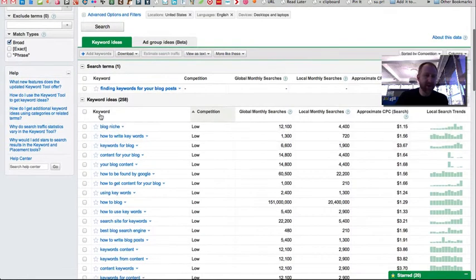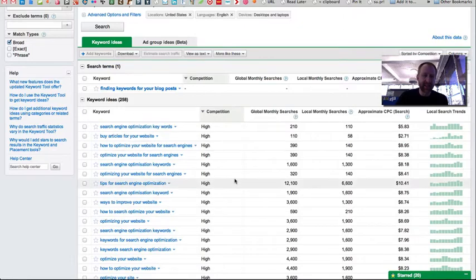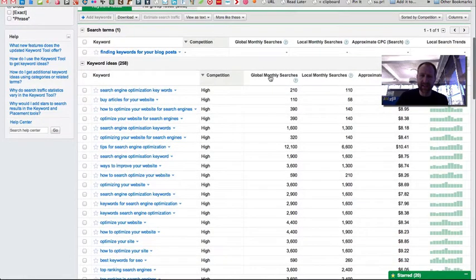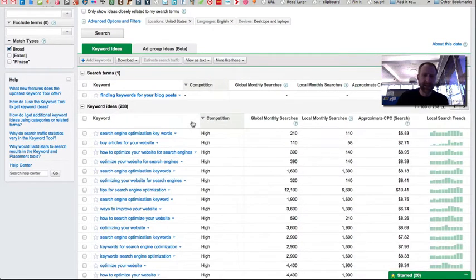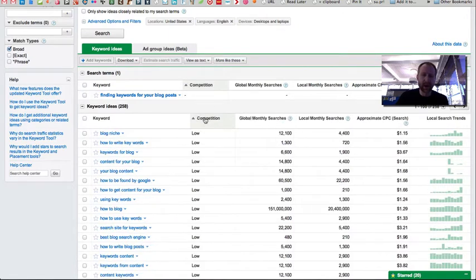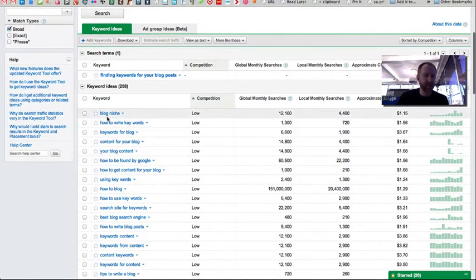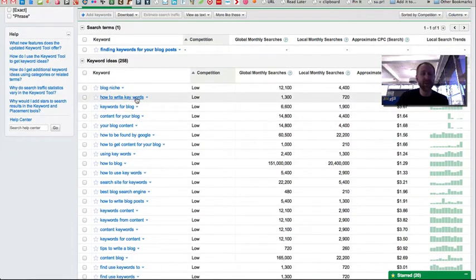But if you go down here, it gives you some keyword ideas, and by default, it orders everything kind of random. I think it does by the total searches or something like that. But what you're going to look for is this competition field. You want to look for low competition because that means you're competing with fewer posts and pages out there. So you've got things like blog niche. That doesn't really fit what I'm looking for. How to write keywords. That might play into what I want. You'll see it gets 1,300 searches a month.